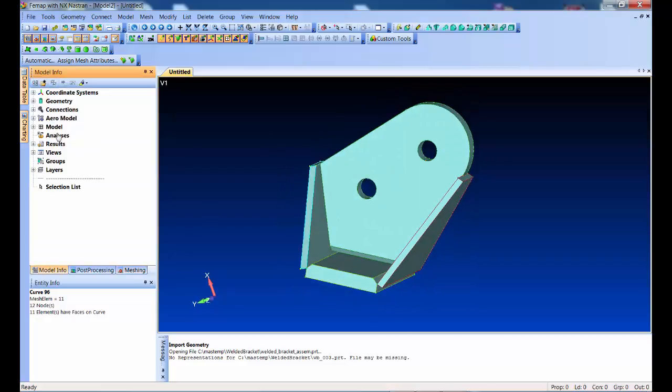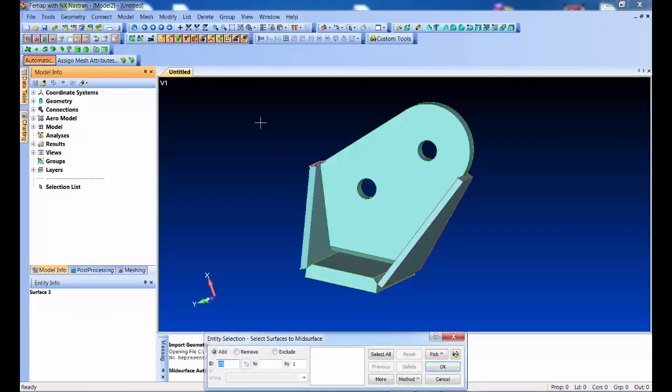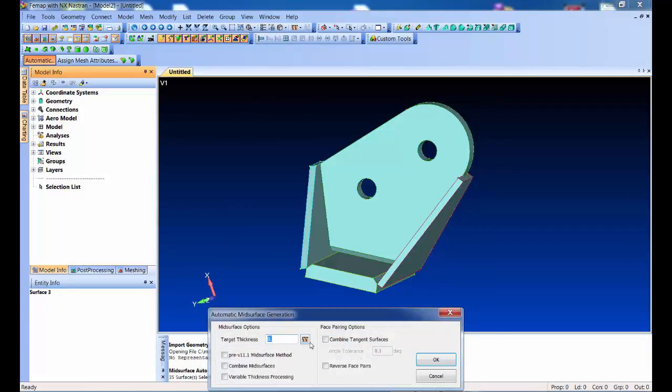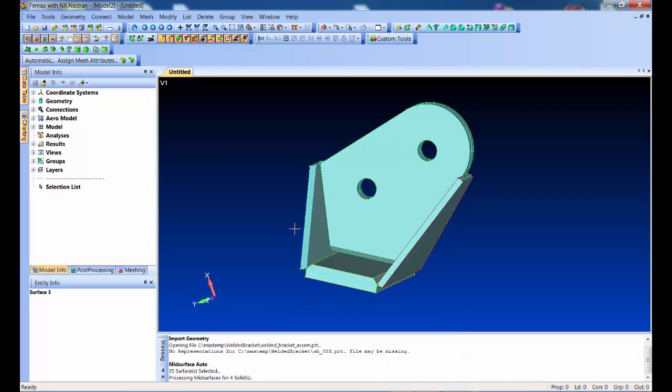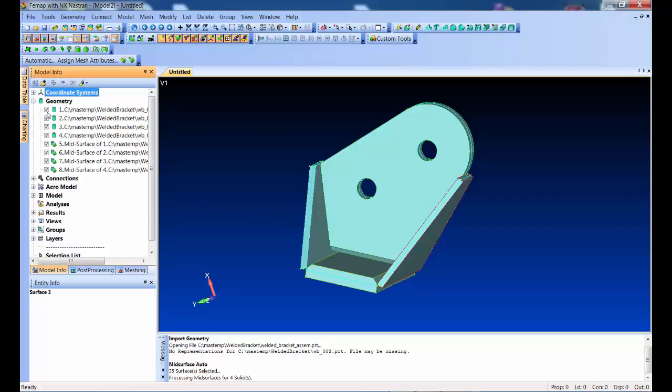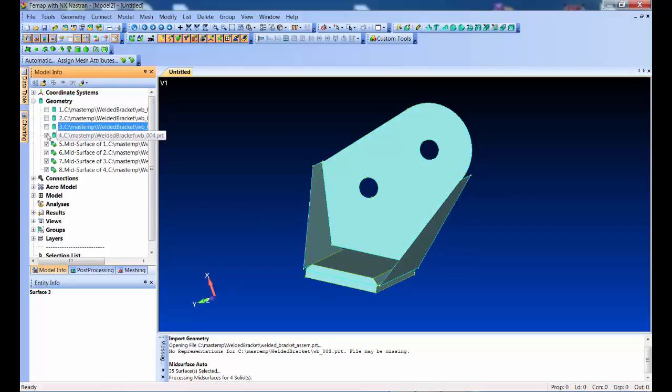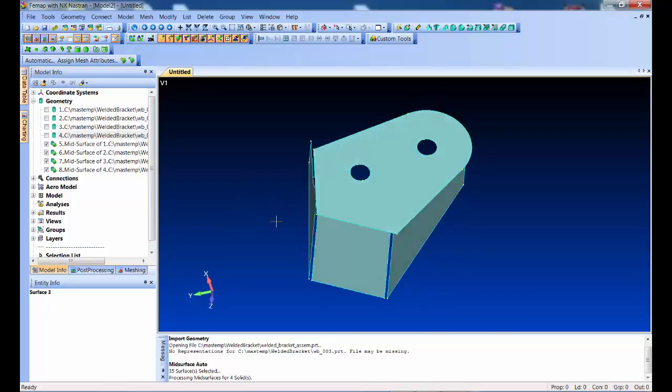But the first thing I'm going to do is just do an automatic mid-surface. Just pick everything in the model, say OK, and I already know this is about 25 millimeters thick, so I'll just set that as my target distance, and you'll see it quickly finds all the mid surfaces, and I'm just going to turn the solids off.